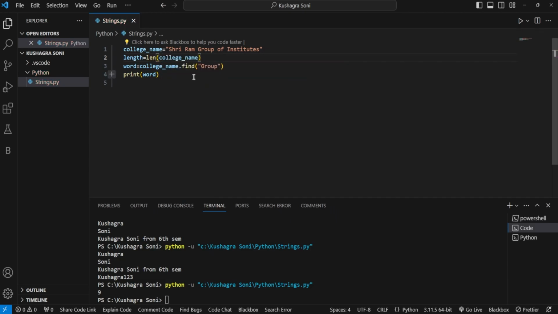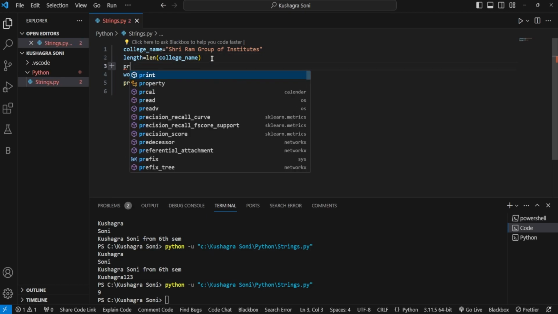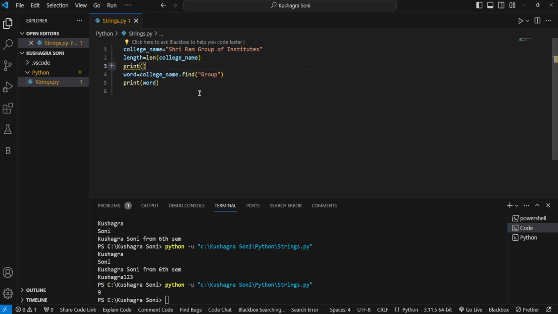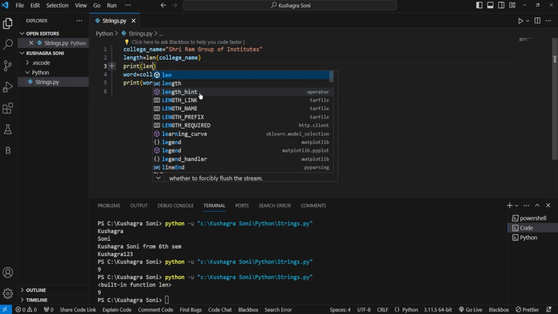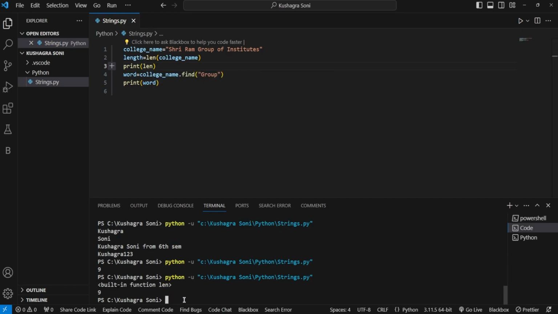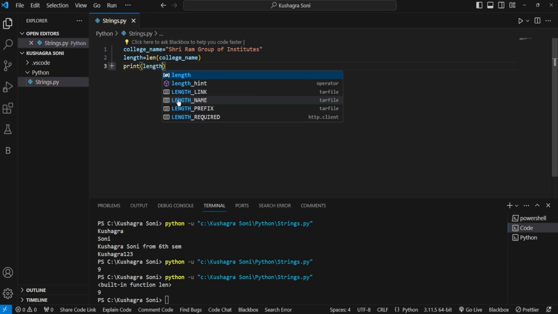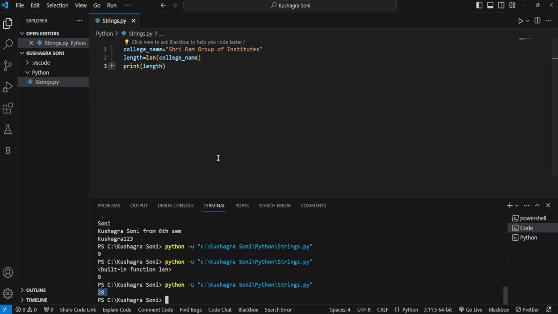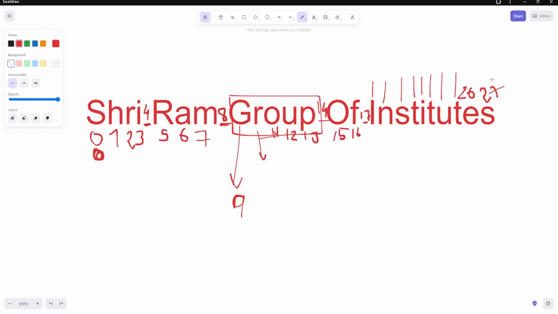So let's print the length. Okay, it's printing the length of something else. This variable, Control Alt N. See, it's showing 28, but what we calculated from this is 27.